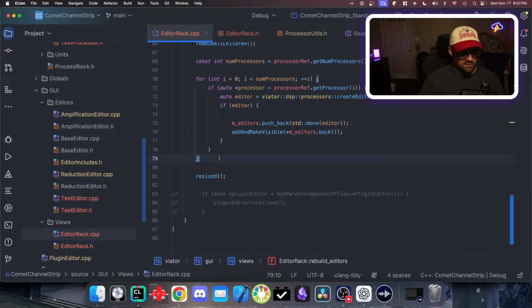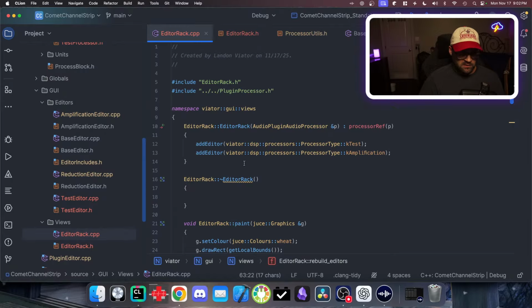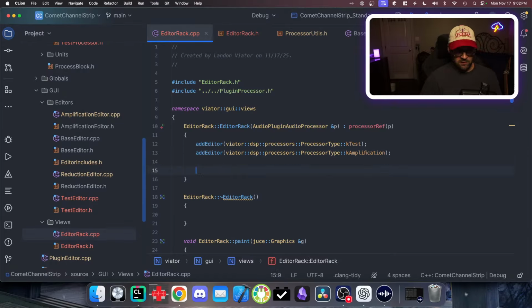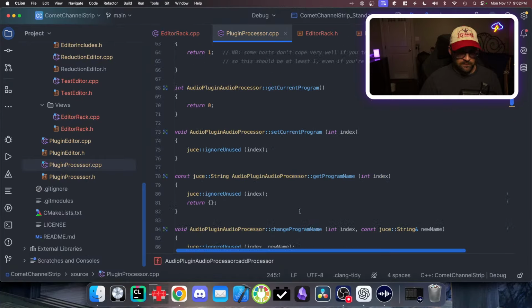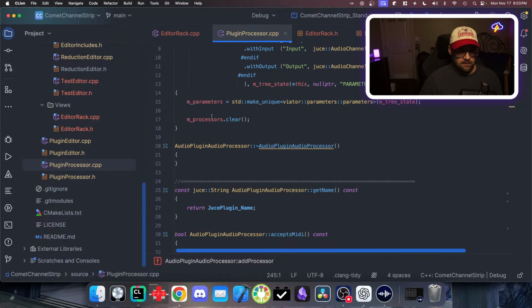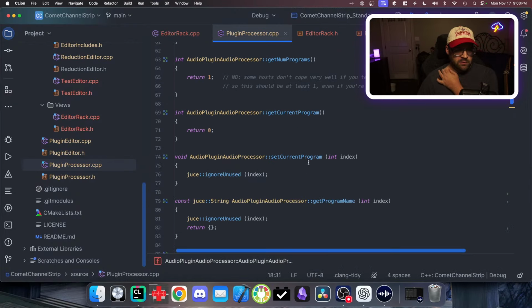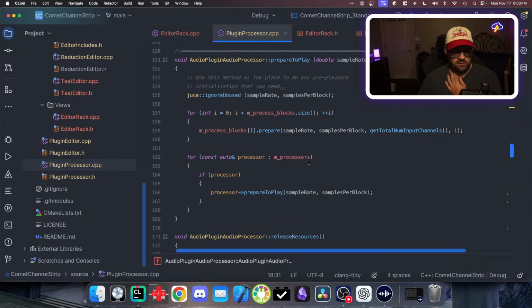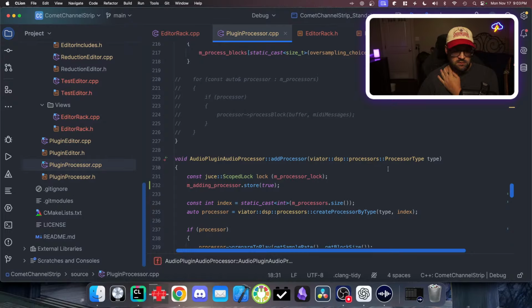So there's that. We got rebuild editor, so let's call it. This is what we were gonna have whenever we need to recall the saved state. So let's do that, and then let's go into the processor, and we are gonna emplace back. And I already kind of forgot. Are we doing unique pointers when we call add processor? No, we just give it a type.